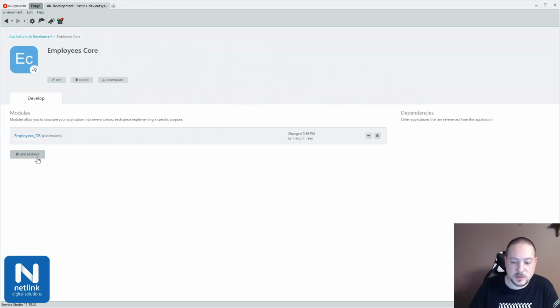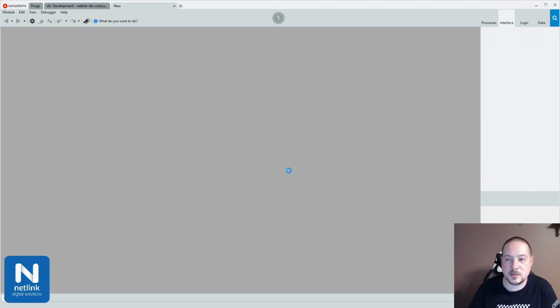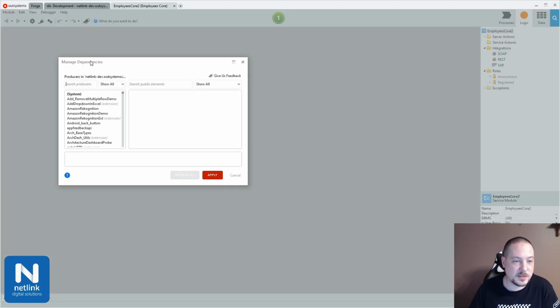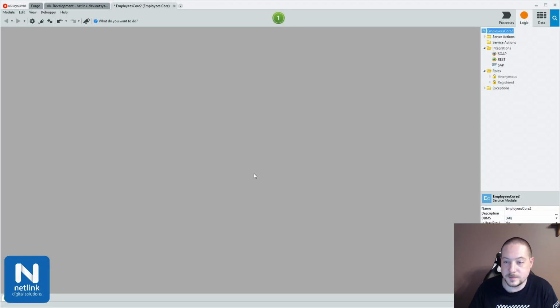Now to show what this looks like using this within Service Studio, I'm just going to go ahead and create a sample service to show what it's like to pull that in. So we have the service, and I can manage my dependencies, and I can find my employees database, and just like any other public entity within OutSystems, we can pull them in. I will click Apply.